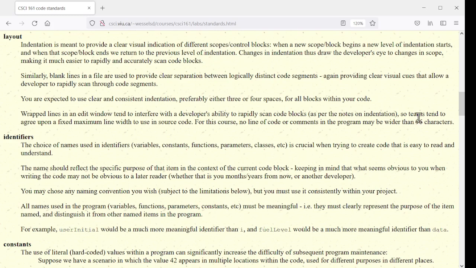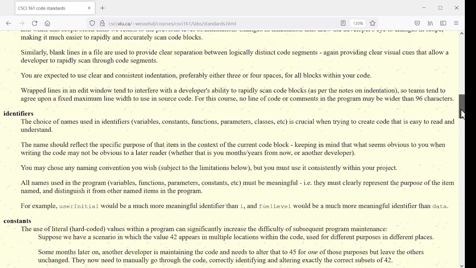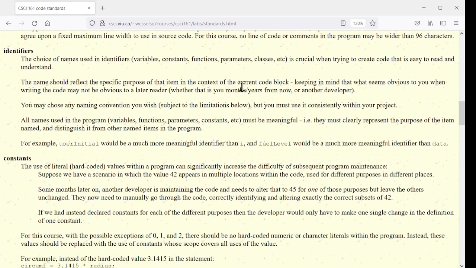Same thing with identifier names. We're trying to pick identifier names that make it clear what the purpose of that function or that constant or that variable or that parameter is. Using a whole bunch of variable names like AA, II, B, C, X, I, they're not terribly intuitive. They don't convey meaning to the reader. You want to make sure that you're using names that reflect the specific purpose of that variable or that parameter or that constant.